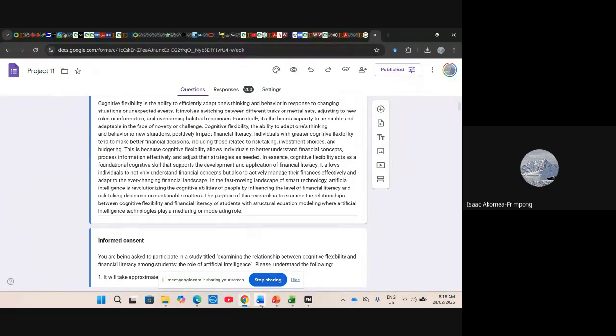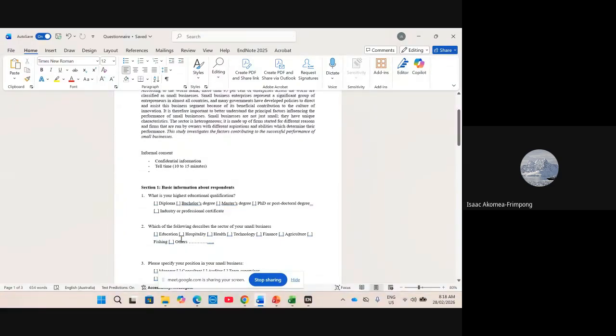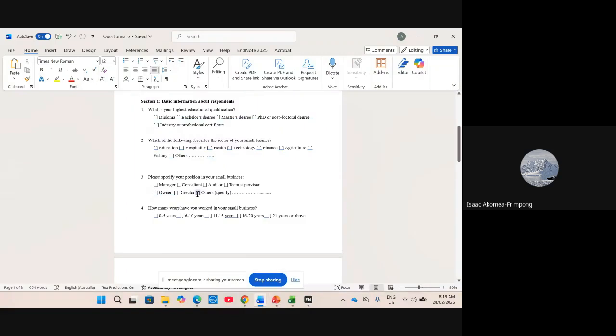Once you have that, the next thing to do is to come to the main sections of the survey. Normally, the first section of the survey will look at basic information about the potential participants, also called the respondents. Like, what is your highest educational qualification? Then you list. Which sector are you in? How many years have you worked in your organization or in the industry that you are researching? This will help us to know that the person has practical years of experience on whatever you are dealing with. What is your position? How many projects have you undertaken, and so forth? So ask basic questions about them.